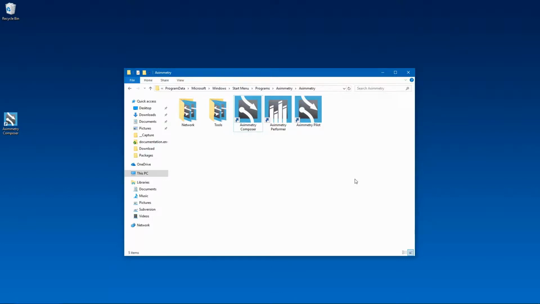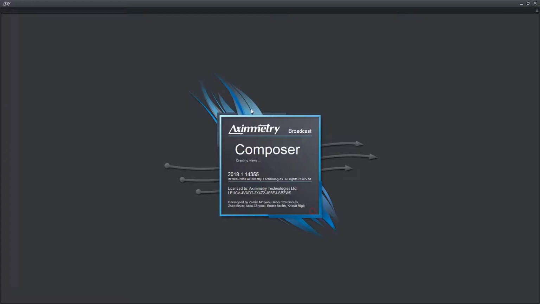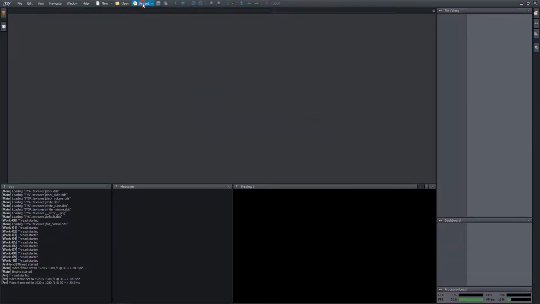Let's take a quick tour of the applications of the Aximmetry software package. We'll enter them only for a few moments, since each of them has its own set of detailed tutorials. Our central application is the Composer. It's capable of both creating graphics content, playing them, and also controlling them in real time during a show.